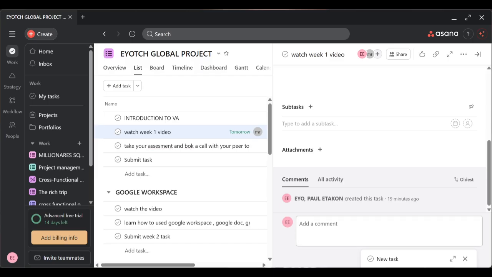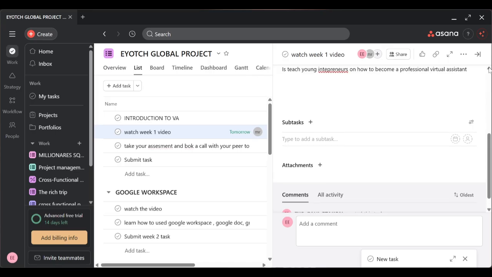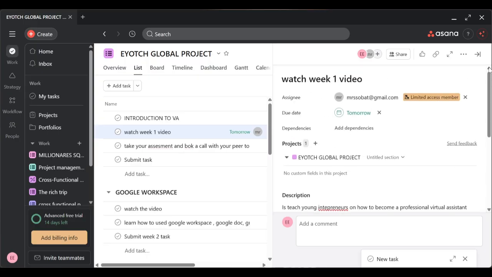Now you can see my name on it. I was the one that actually added that comment section. You can choose to add it. So now this person has been assigned this task to carry out by tomorrow. That was the day that I actually chose. So that's the same thing you're going to do for week 2, week 3, week 4 until you get to week 6. So that's how to use the Asana app to work.